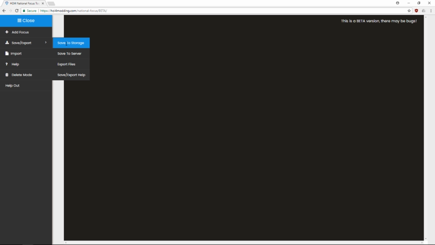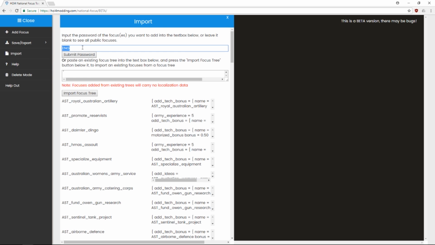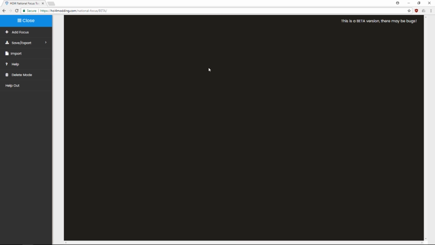So the next one is save. You can save to storage. So if you do this, then you will reload the web page and all your focuses will stay there. You can close down your browser, come back another day, and it will still be there. Save to server. This one will upload it to the database, so you can access it using the password that we saw in the import. So up there, you'll be giving a unique password once you've uploaded it to the server, and then you can put that password in and access it either on the same browser or on someone else's browser.